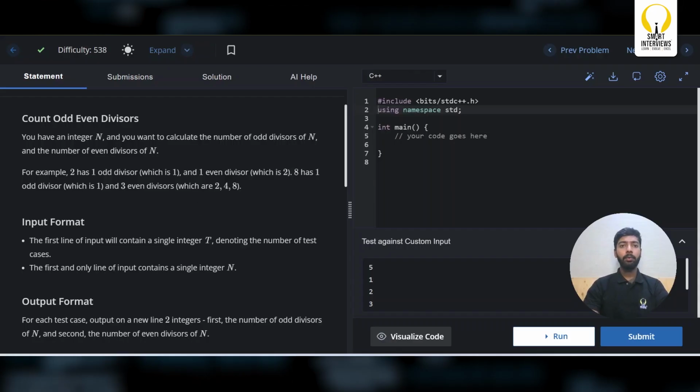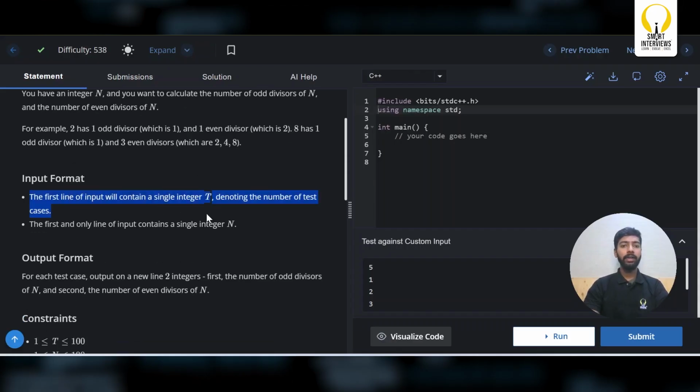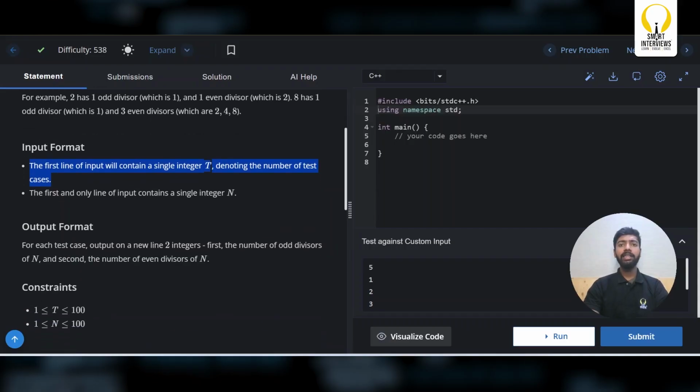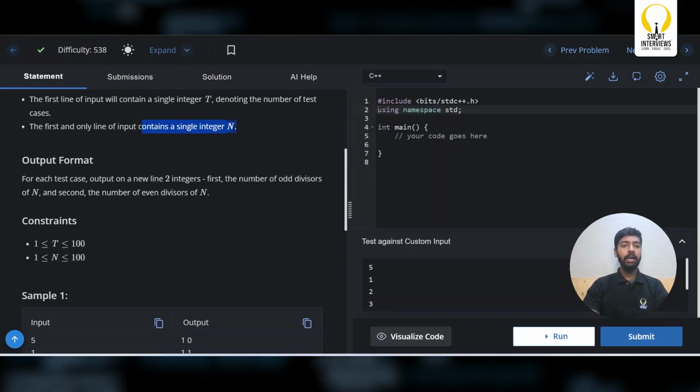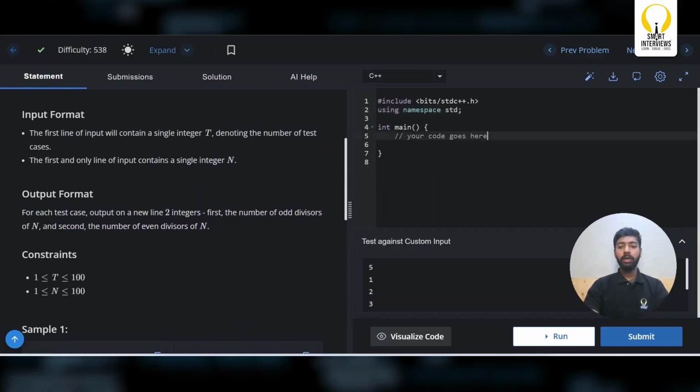Alright, let's go to the second problem. Let's look at the input formats. You're given t, the number of test cases, and in each test case you're given a single integer n, for which we have to find the number of odd and even divisors. And in the output format, we have to simply print the number of odd divisors followed by the number of even divisors. Let's go ahead and code it up.